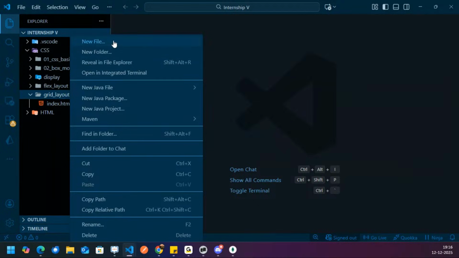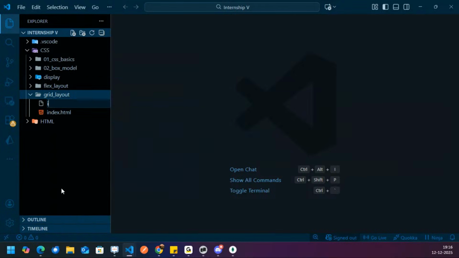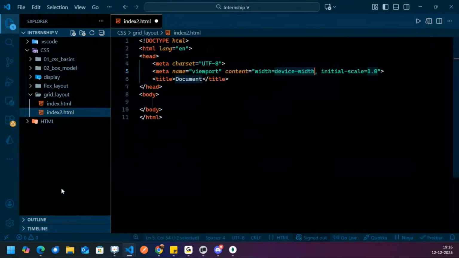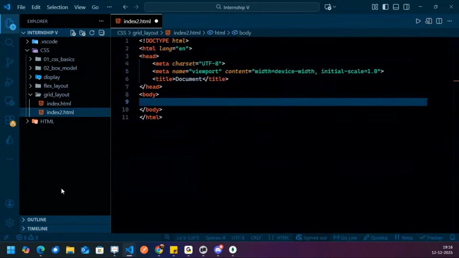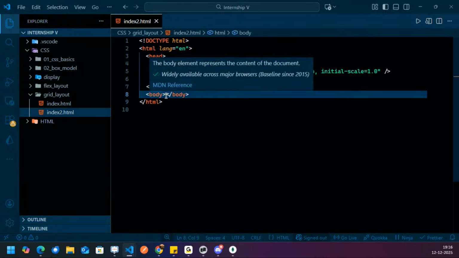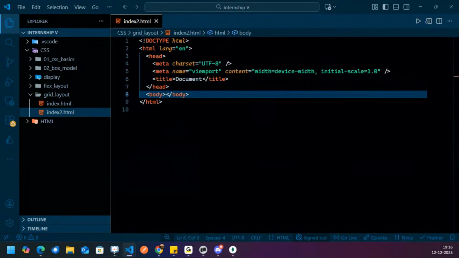Okay, so let's create a new file, and we'll name this index2.html, because this is the second example we are taking. In this second example, we have to write the header and footer, same as what we were writing before. So this time we have to create a different template. Let me just connect it.